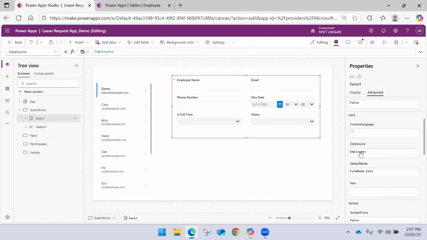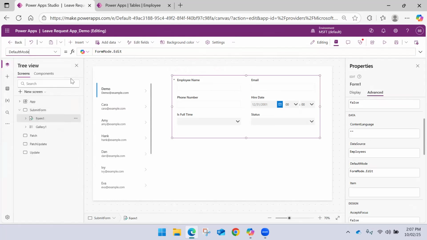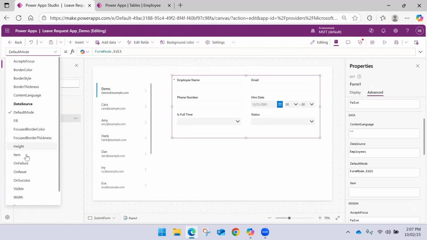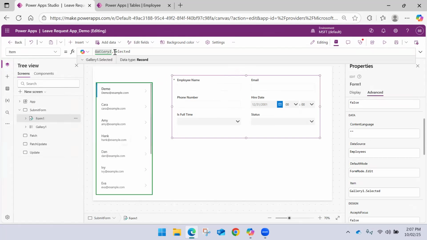Okay, data source is employees, but below that, if you see, the default mode is edit, right? So when default mode is edit, meaning this form is only used to edit the data, right? And if you want to edit something, you should define what to edit in items. So you will go to the items property, and here you will say gallery 1 dot selected, right?